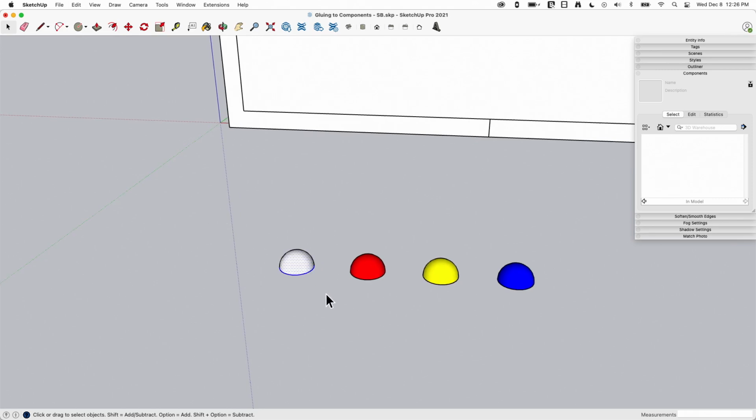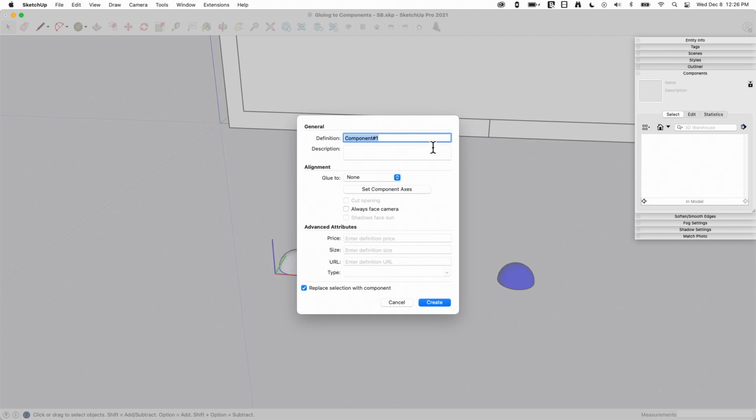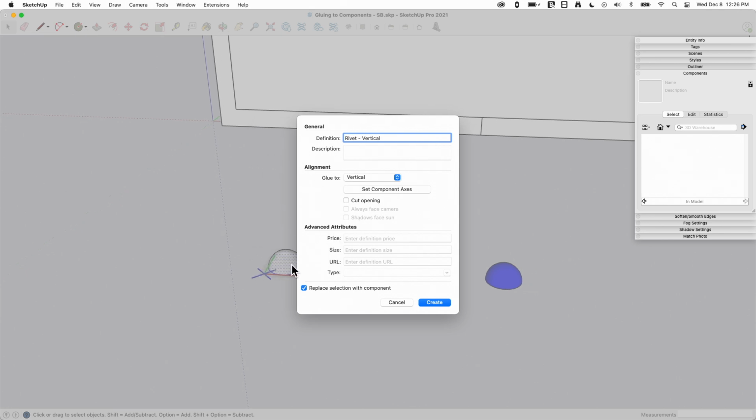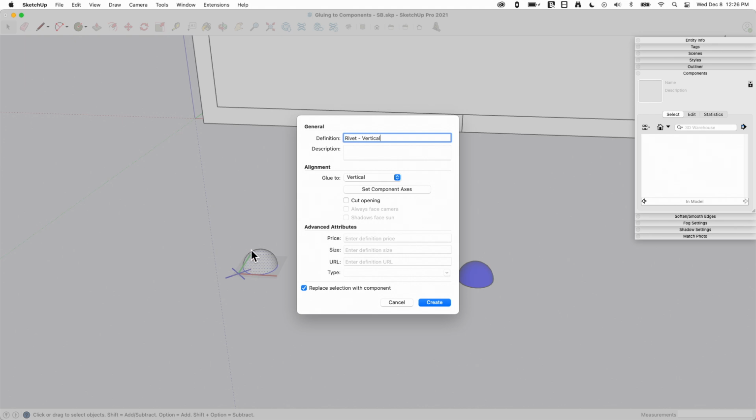So let's take this white one and make it a component. When the Make Component screen shows up, I'm going to call this one rivet vertical, because we're going to come to glue to right now and say vertical. So this one component I'm making, this rivet, is only going to be created to snap to vertical surfaces.